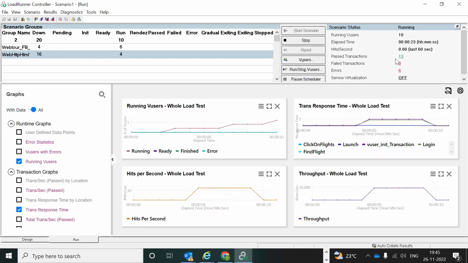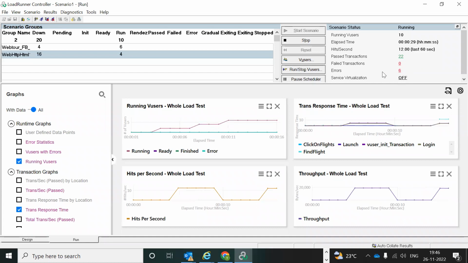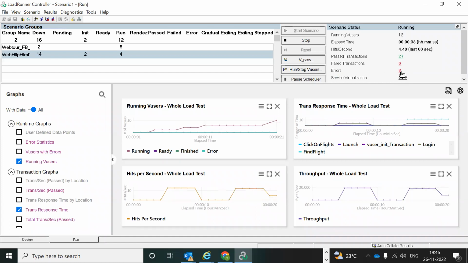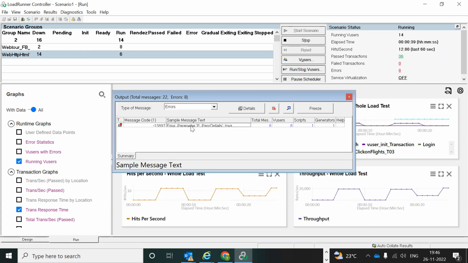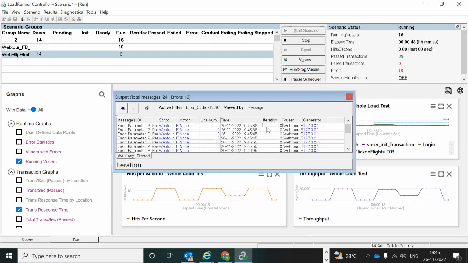And the total passed transactions will be 15. If you are getting any failed transaction, you are able to see it here, and if you are getting any errors, we are able to see the errors also. You can click on that error and observe what that error is. Some parameter error you can observe. This is the parameter error you are getting.